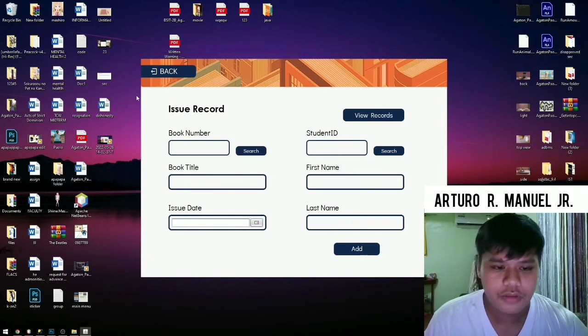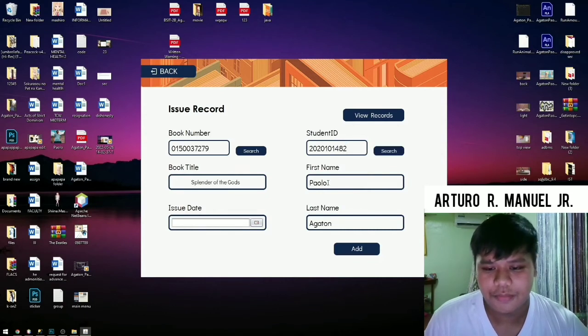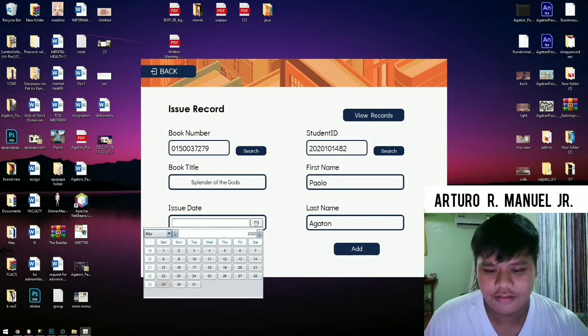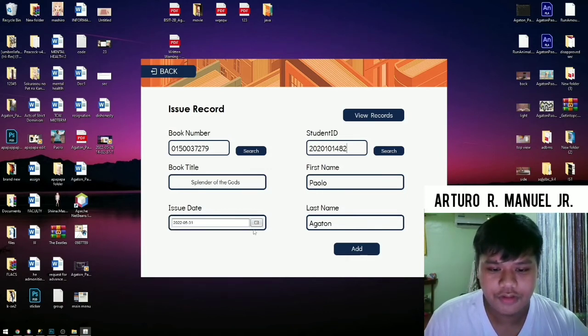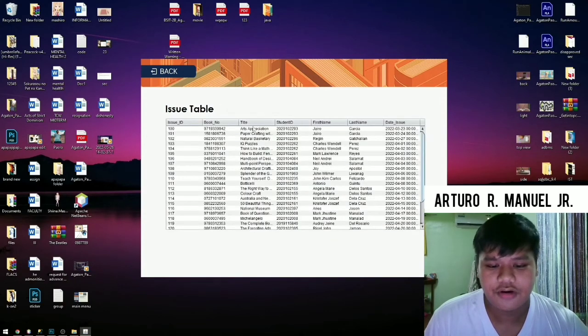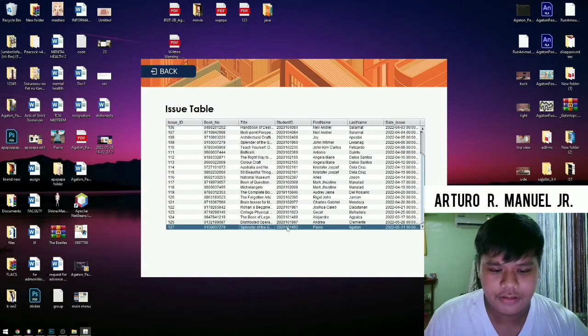Input the book number, search, it will show the book title. Then input the student ID, hit search, it will appear the student first name and last name. We click the issue date, the date where we issue the book to the student. Click add, and then yes, and then okay. And we have to click the view record to ensure the record has been made. That's it, we have to view the record.